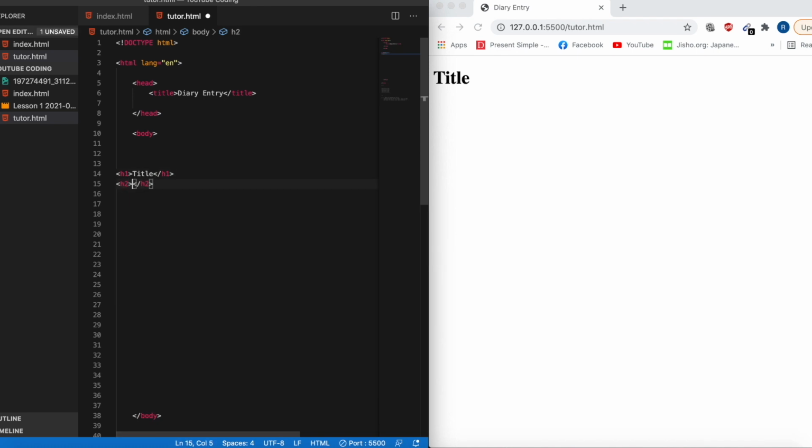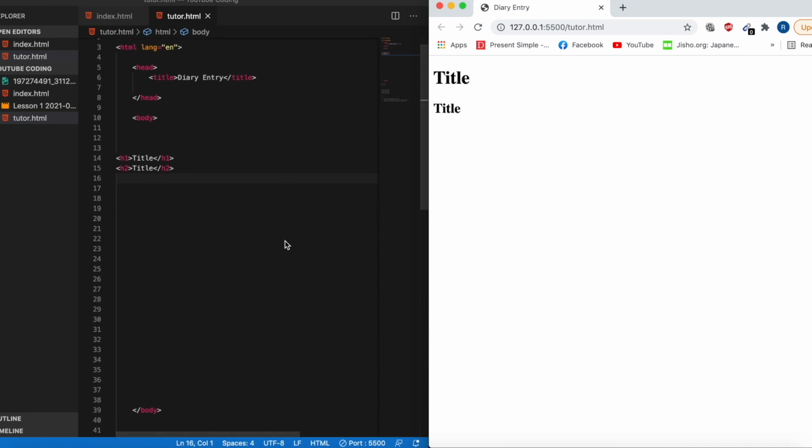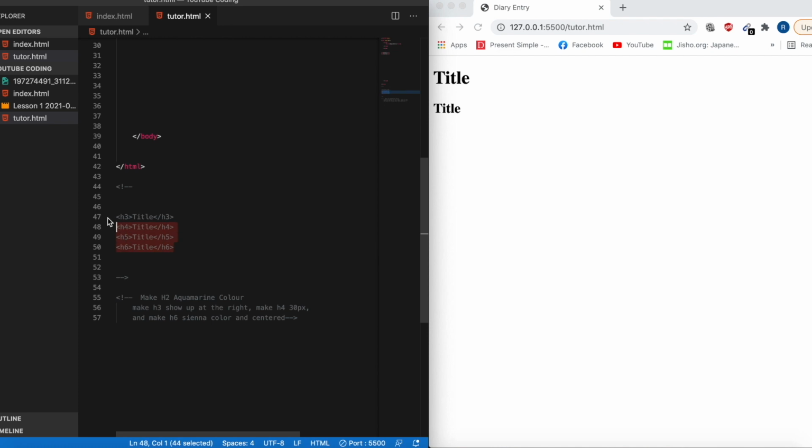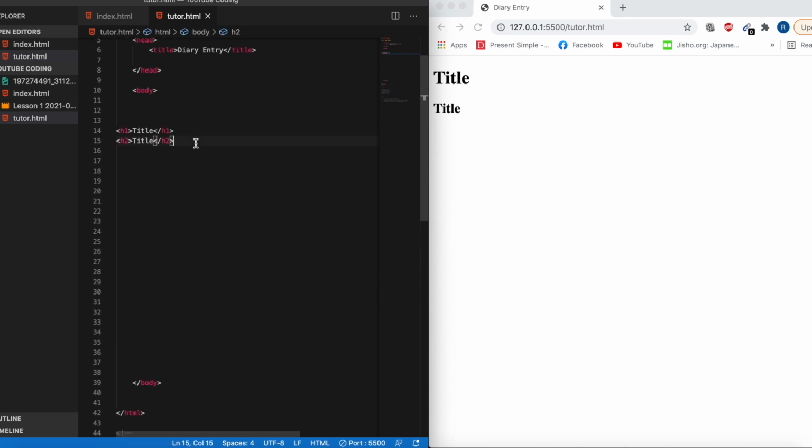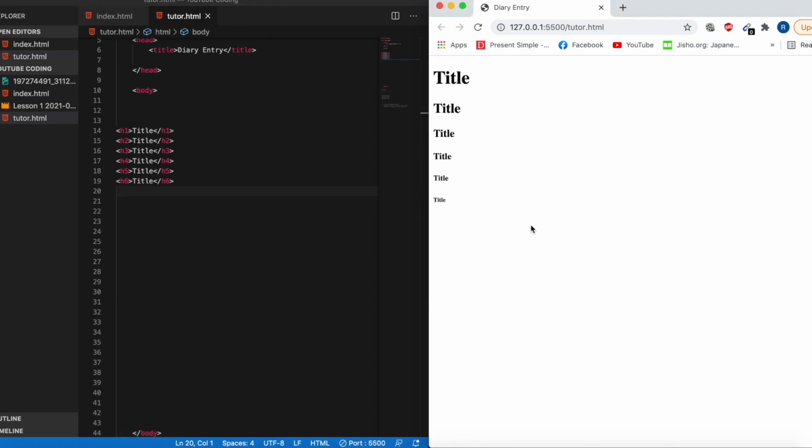And now let's do H2, the same thing, and let's see whether there's a difference between H1 and H2. And yeah, there is. So H2 is smaller. Again, it's less important than H1. Okay, great. So now, for curiosity's sake, let's try putting all the other headings in there and see what the difference in sizes is. Okay, so you can see from H1 to H6, the sizes gradually decrease. So this way you can create titles, headings, subheadings, sub-subheadings, all in HTML.